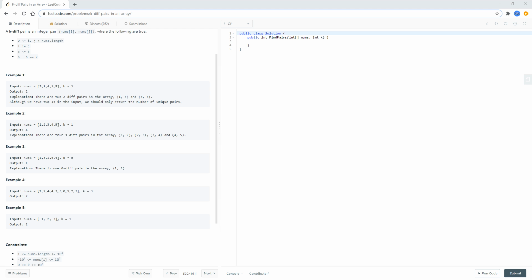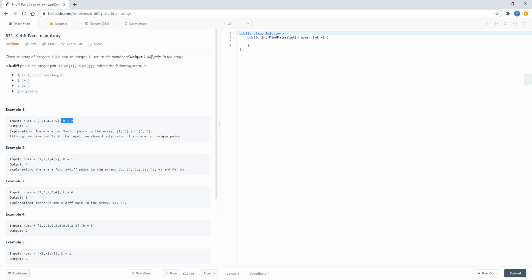In the first example, the input array is 3, 1, 4, 1, 5 and the k is 2. The output is 2. So how is this output calculated? The explanation says there are two 2-diff pairs in the array, 1 and 3, and then 3 and 5. And although we have two 1s in the input, we should only return the number of unique pairs. Okay?